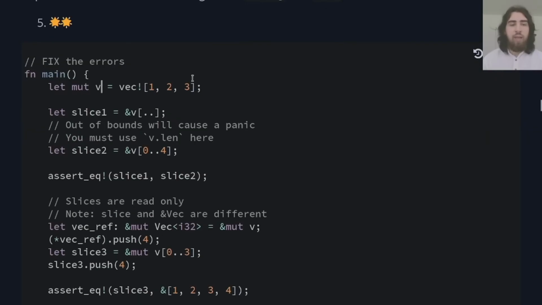So over here we have a vector, let's say of i32. Then we are taking a slice from v over here, meaning this would then be a slice of i32 elements, right? And this would be the offset, meaning we would take from the first element to the last element. Out of bounds will cause a panic.